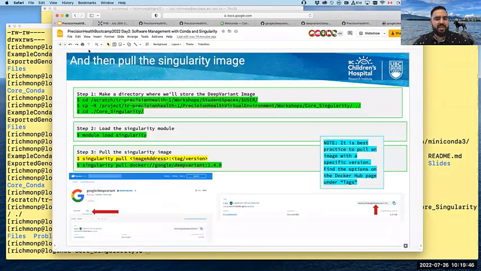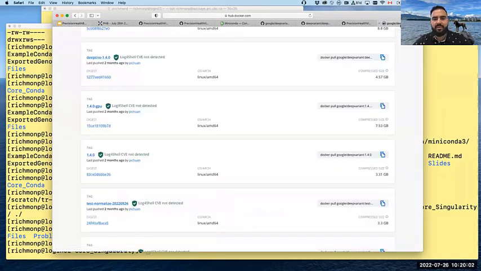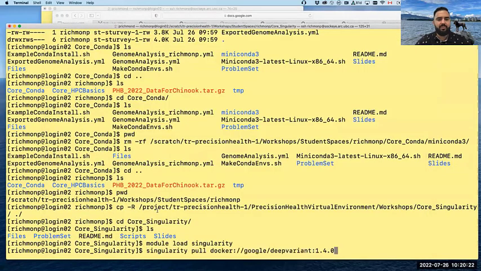So if we come back to our slides, instead of docker pull, we're going to run singularity pull. What we need to do is add docker:// in front of what the docker command would have been. So here they say docker pull google/deepvariant:1.4.0. We will instead run singularity pull docker://google/deepvariant:1.4.0. We can run that command.